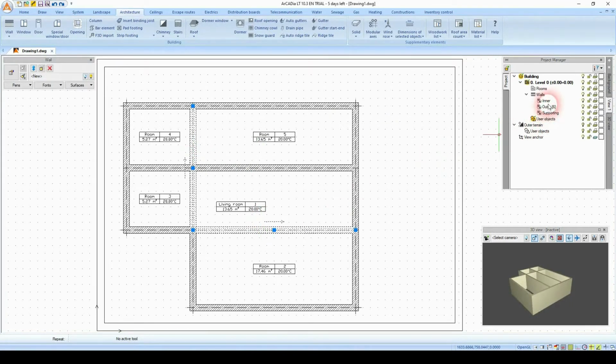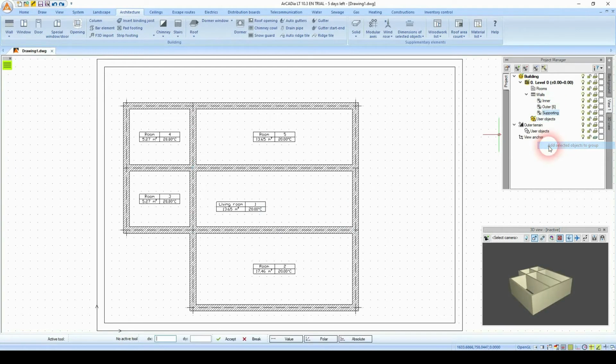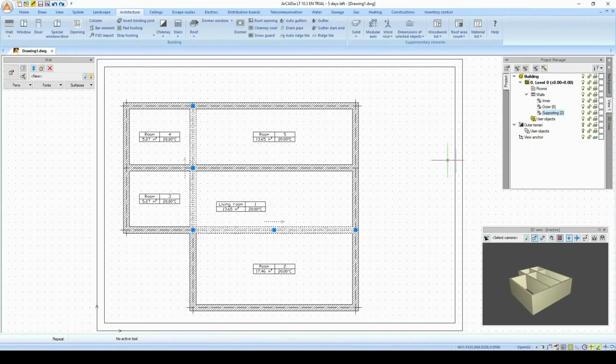Now I'm adding the supporting objects. And again, you can see they are selected again. And now I'm adding the final wall.